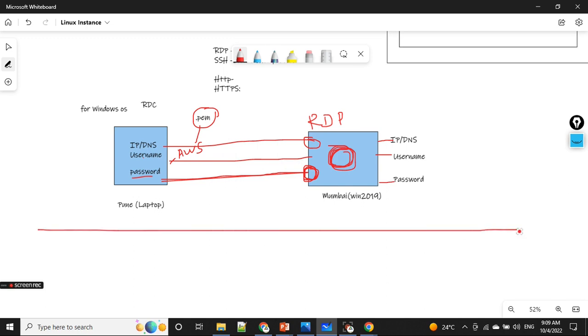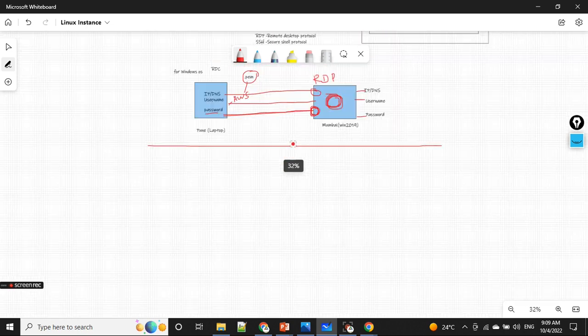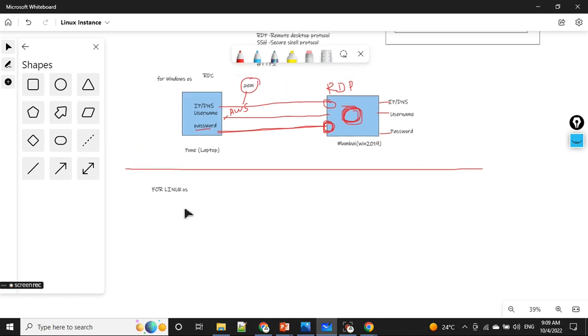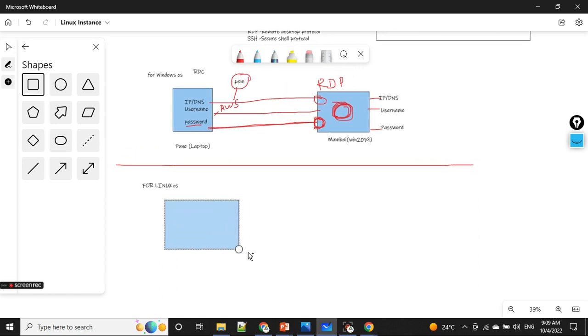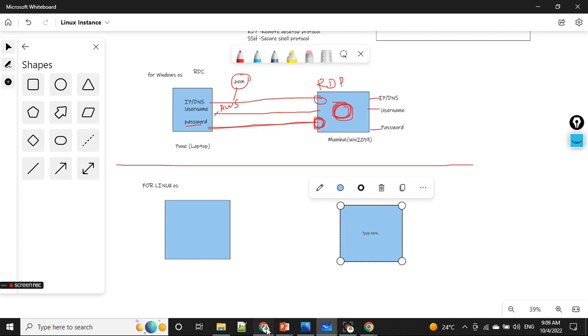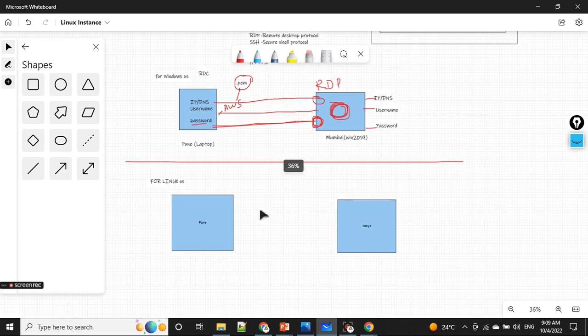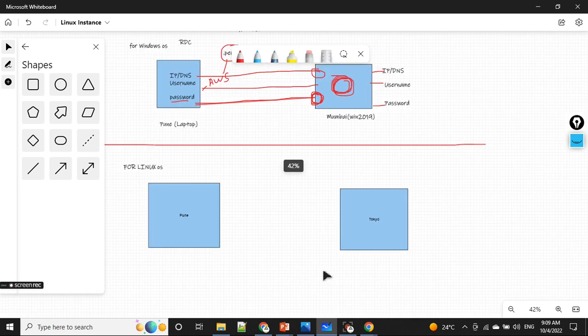Now just consider today's scenario. We have a Linux operating system. Here also we have one laptop, and we are going to access a Linux operating system in which region? Frankfurt? No, Tokyo region. I am available in Pune region. Consider that I am going to access this Tokyo region machine. How am I going to access it?